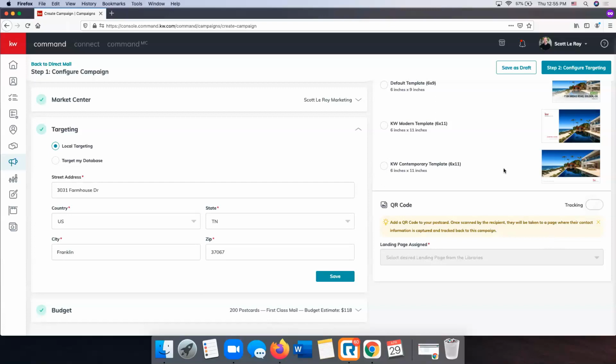Somebody asked, do the digital templates have an unsubscribe option? Yes, they do. People can unsubscribe from your emails or add themselves to like a no email list, as well as your smart plans. So for targeting, we're going to go ahead and do local targeting, and this is the address of the listing, and we'll see more of that here in a moment.